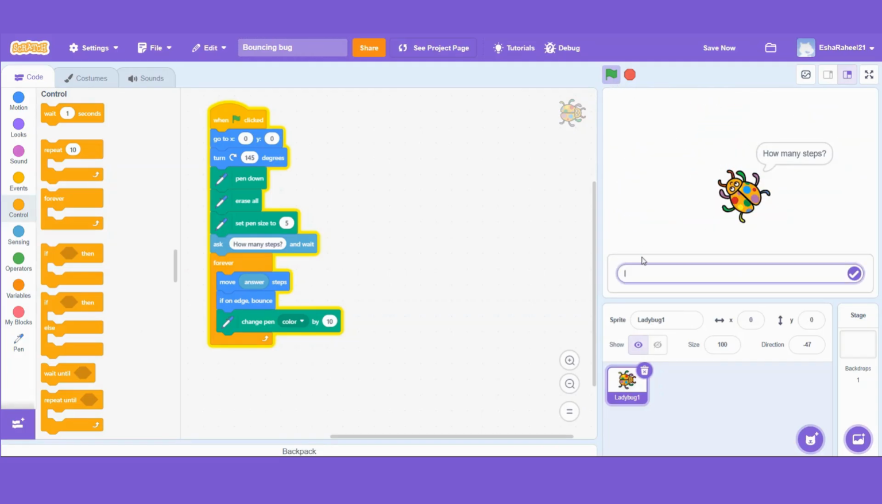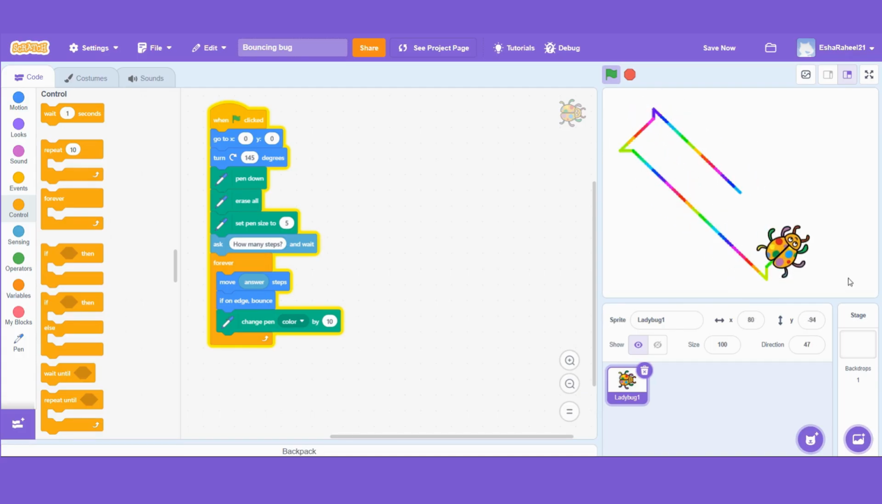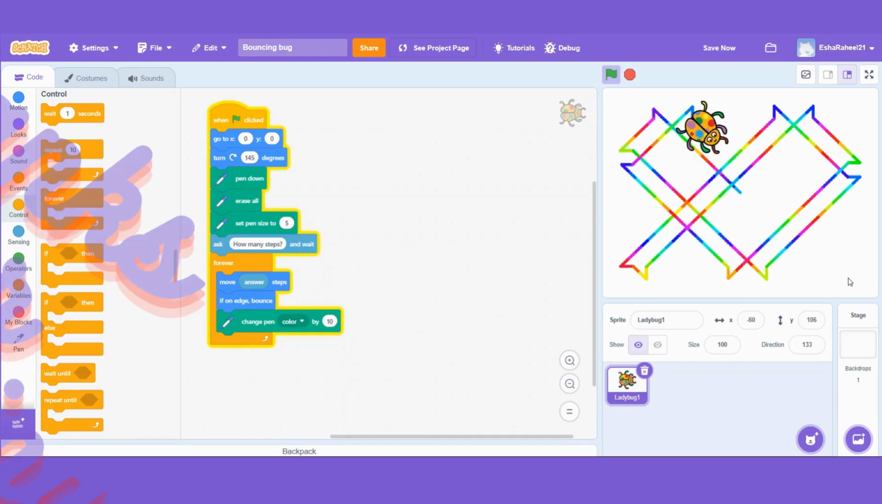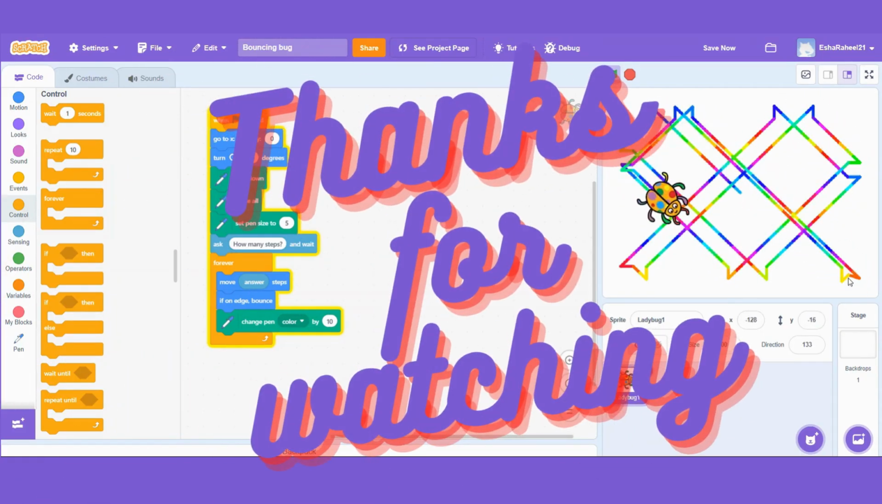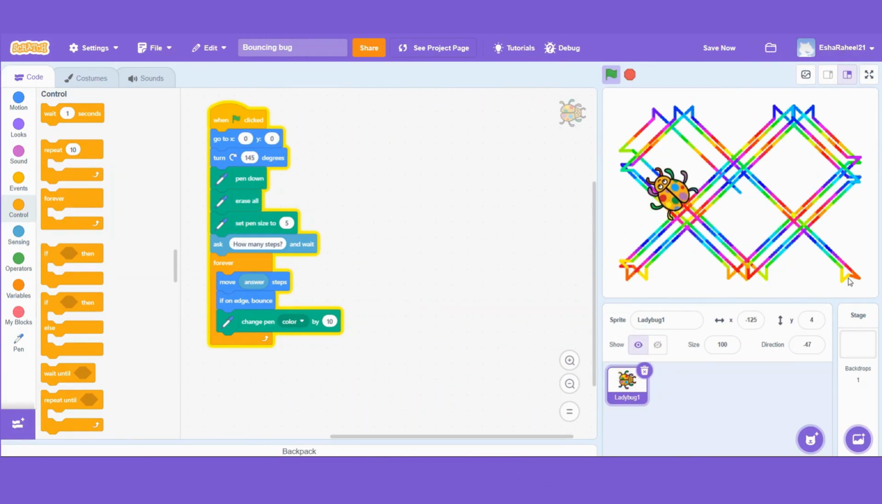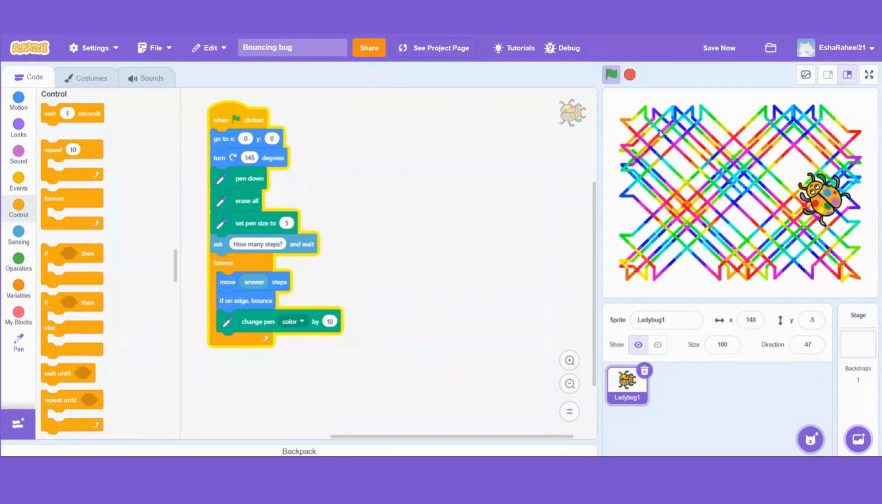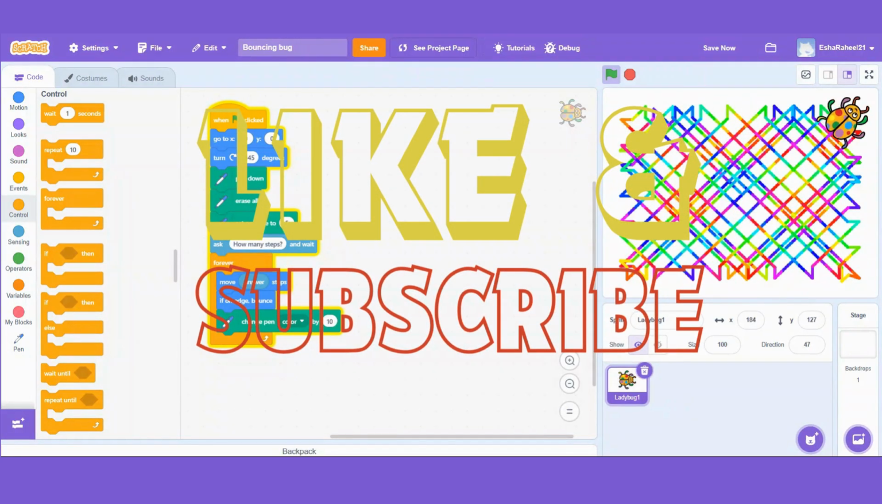Let's try again. How many steps? I'll give it 16. Let's try this. Okay, it looks like a pretty amazing shape. Don't you think it's so colorful and so mind-blowing? It just is very pretty and it's made with perfection. Look at this beautiful shape.